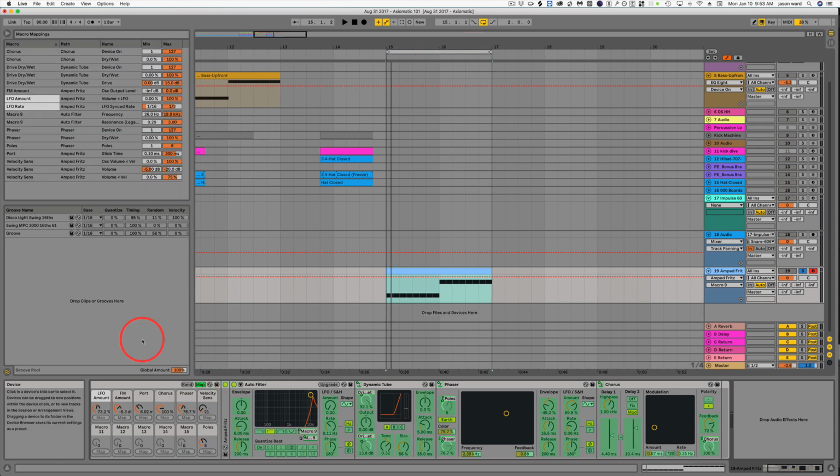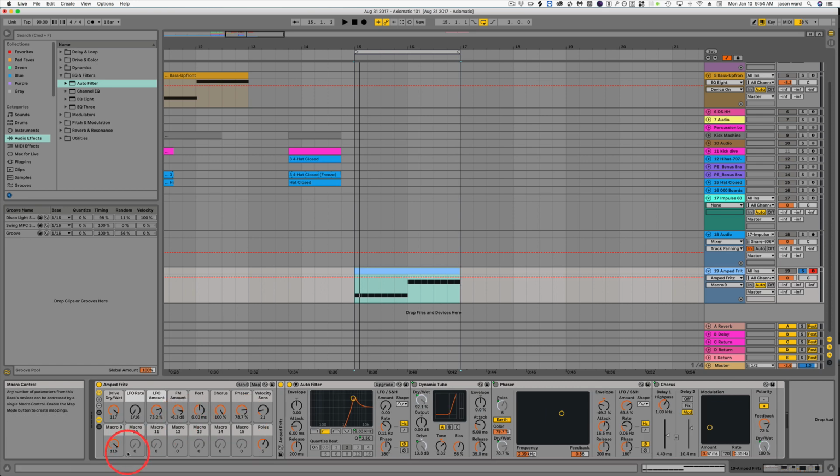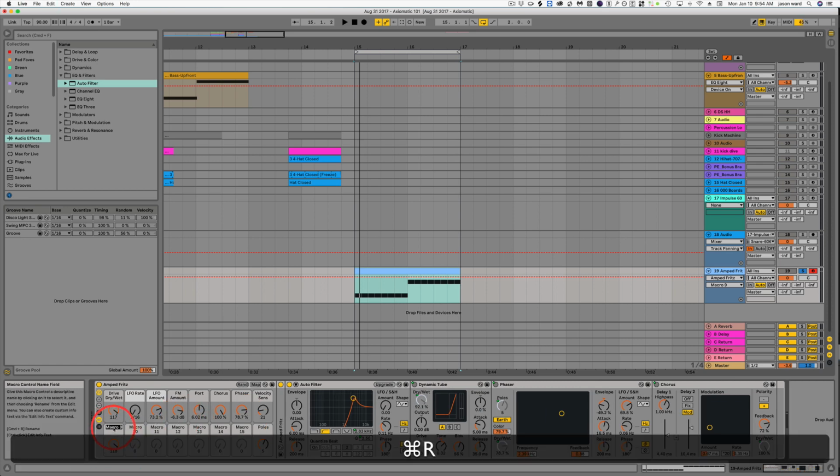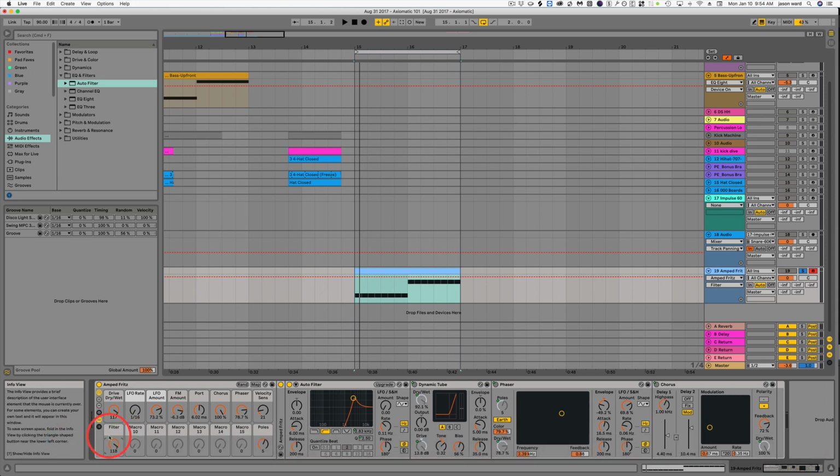Then I could come over here and find my Auto Filter right here, frequency, so I could control the amount of the frequency and the amount of Auto Filter resonance. So let's bring this resonance down here, and we'll bring this down to max here, and we'll put our minimum up a little bit higher. There we go. Once I get out of that, you could come over here and name this, so we'll just call this Filter. And now I've created a knob that affects two different parameters.